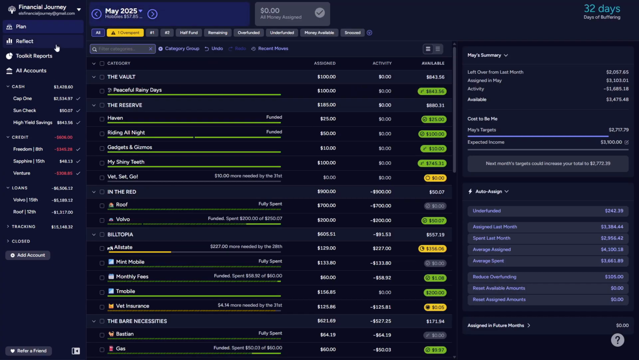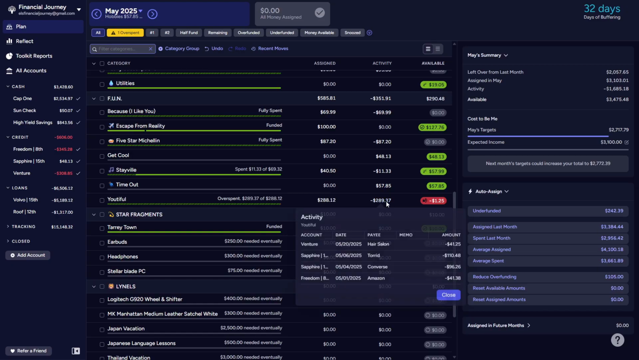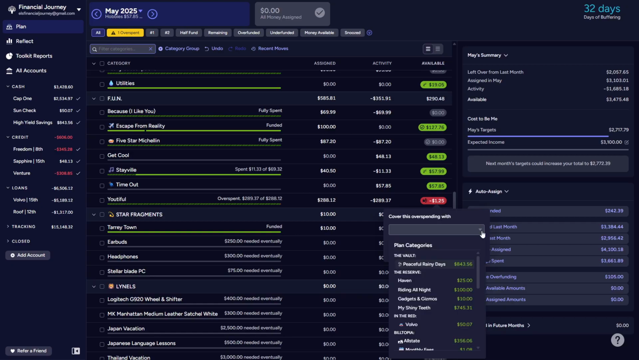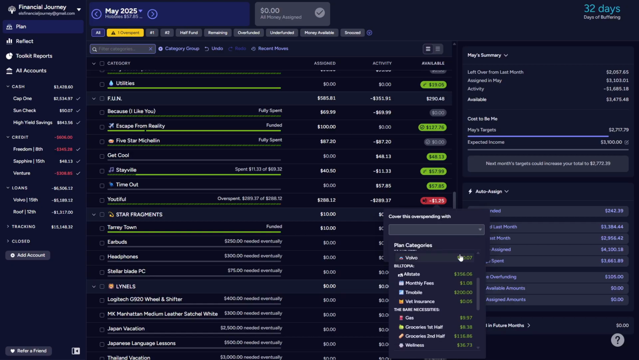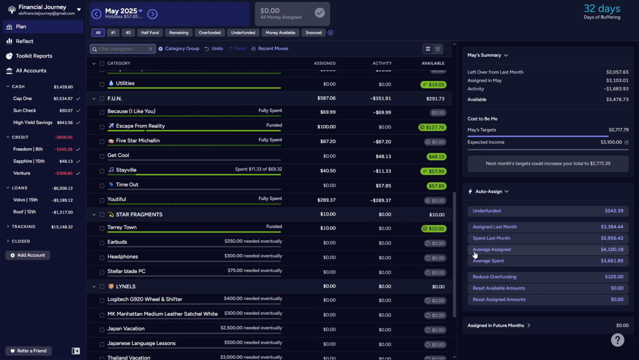And then we do have an overspend. When I went to do my hair, it was $1.25 more than what I had previously put in here, which was $40. So I'm just gonna go ahead and take this from groceries from the first half since I had a little bit extra there. And just go ahead and clear that.